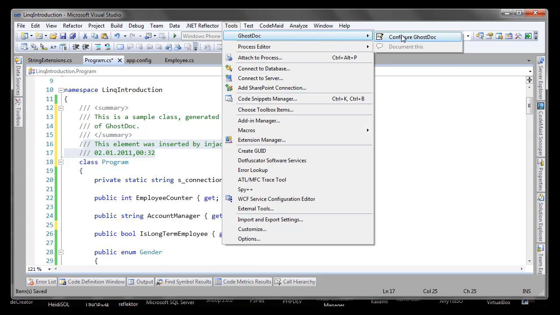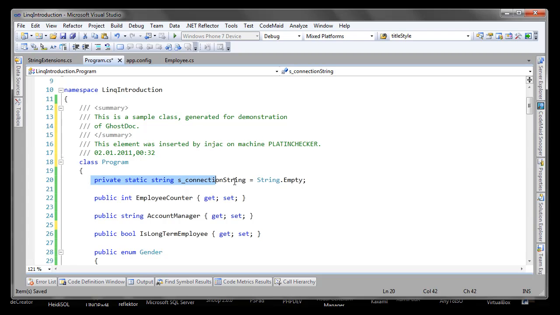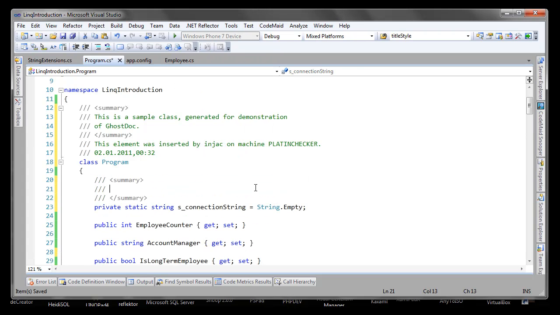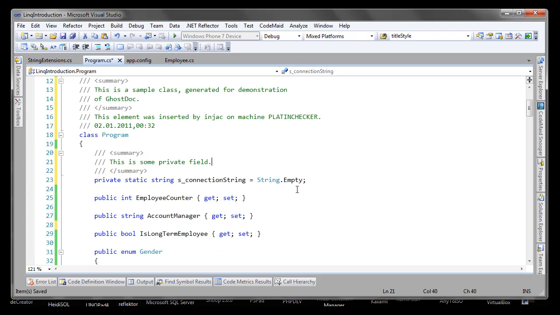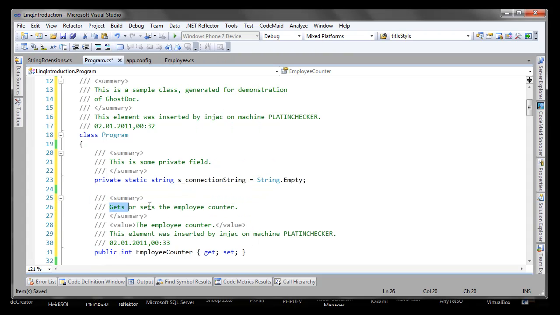If I go to GhostDoc and configure GhostDoc and options, this is the line which is inserted after every documentation block. I have here a private static field, s_connectionString, and I right click and say document this. You can see this is some private field. The next one is more interesting. I have a public property of int, and I say document this, and you can see what is generated out of the name of the property: gets or sets the employee counter. This is equal to the wording of the Microsoft documentation. And the value, the employee counter, was inserted and so on.